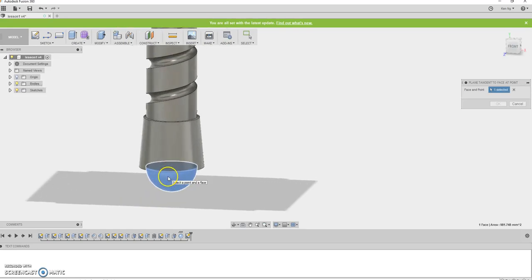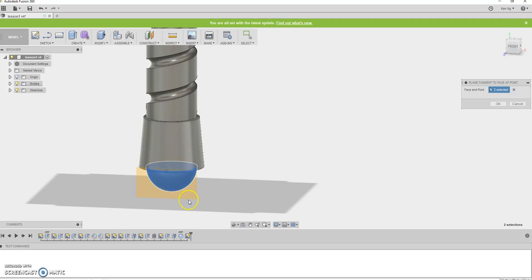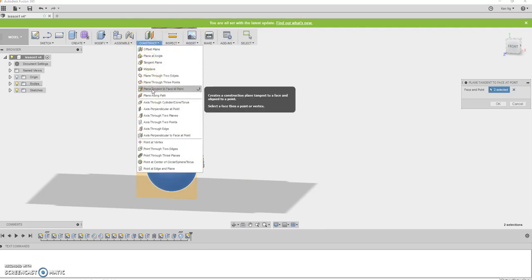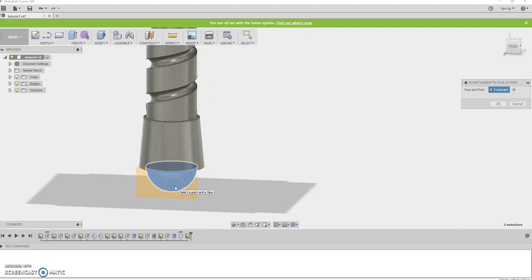Choose a face and choose a point on it. Now you can see that I will repeat the step again. After you choose this function, create a construct plane tangent to a face and point, you choose the spherical face first, and then you choose one of the points at the edges of the sphere.